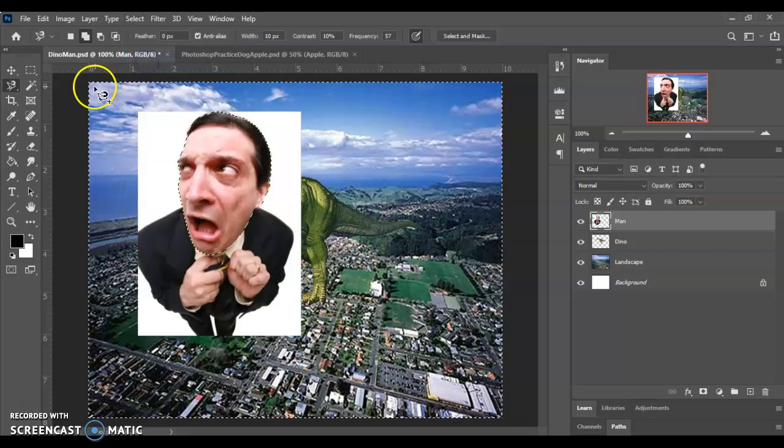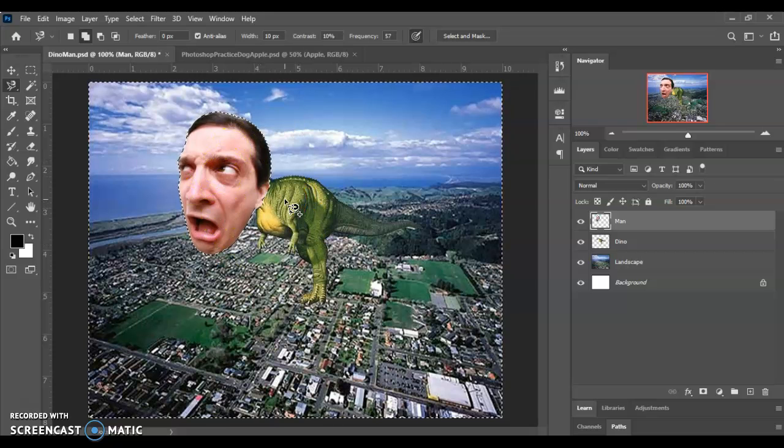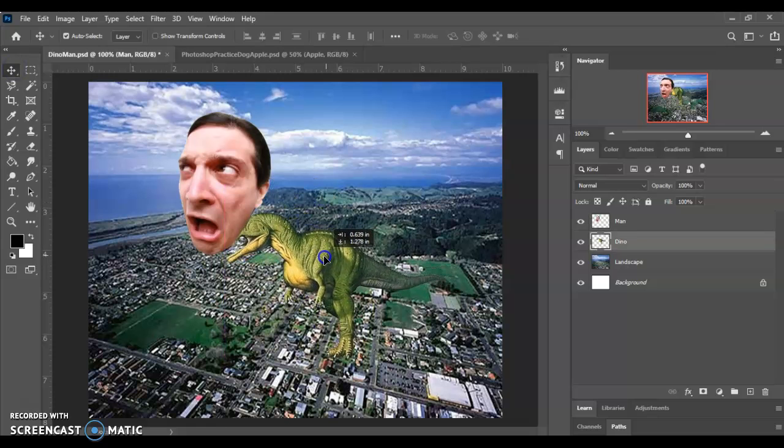When I click on this, notice the dancing ants have now gone to the outside area, and his head is still highlighted. If I hit the delete key now, I get rid of everything except his head. To get rid of the dancing ants, I go Control D. Now, what I want to do is I want to take the top left move tool. I want to move my dinosaur in position.